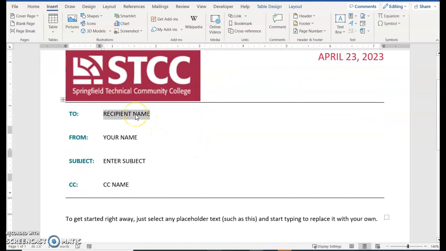So to recipient 2, you can type my name, and then from will be your name. The subject will be working with Microsoft Word.